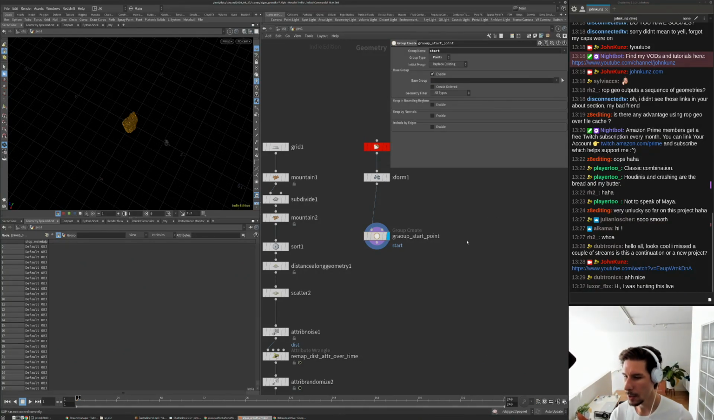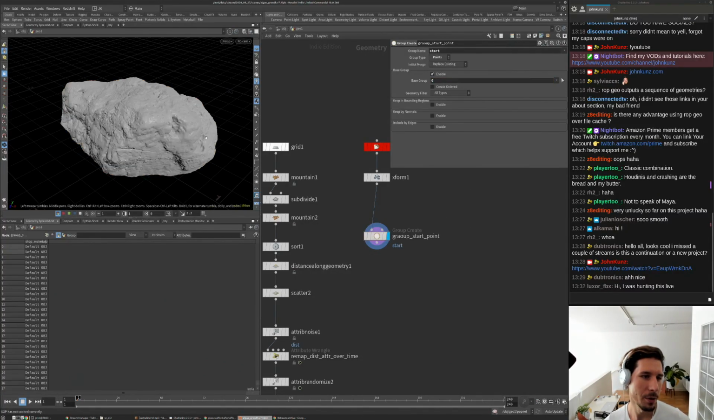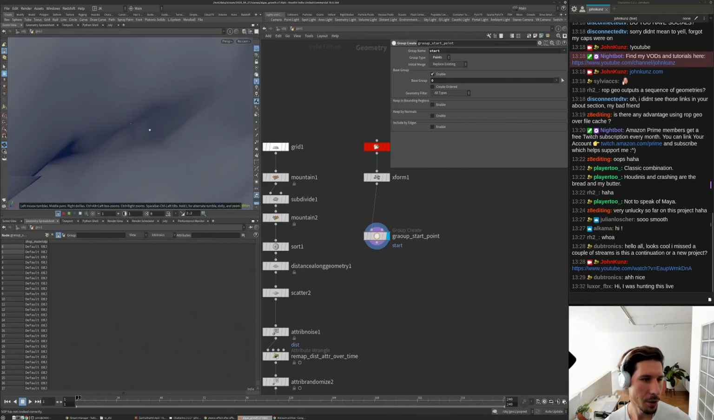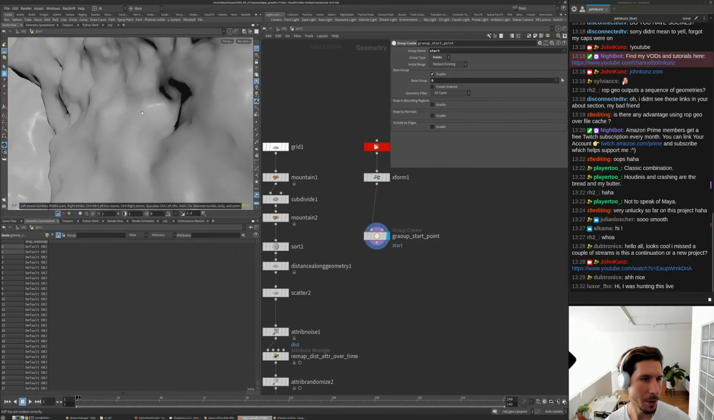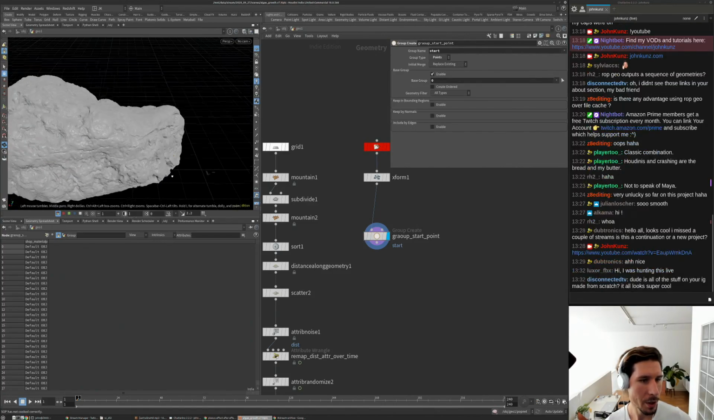We're hunting this live. What were you hunting, Luxor? So this start point, we just want to start it at 0. And it turns out that point number 0 is somewhere over here. We could use that.